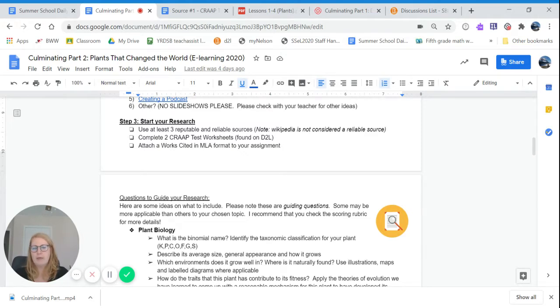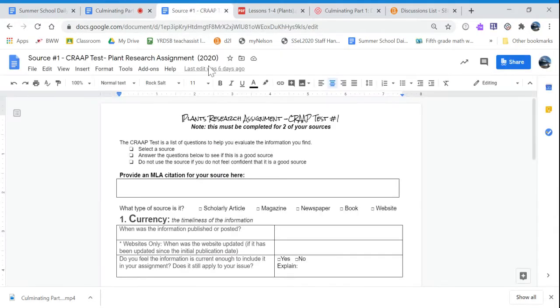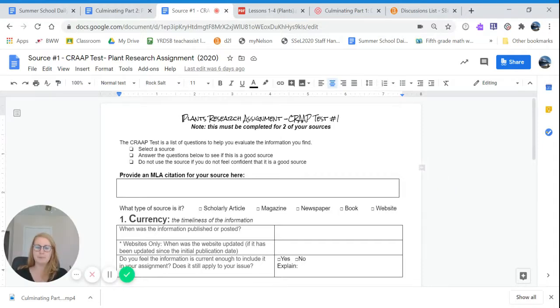What I wanted to point out here is you are also completing for this project 2 CRAP tests. Some of you might have used these before in other courses. I'll show you just an example of one of them here. So in here, there's going to be 2 copies on D2L that you need to complete. What your goal is to use the questions on this sheet to decide if the source is actually reliable, is it current enough to use, is there any biases there which are concerning, and so forth.